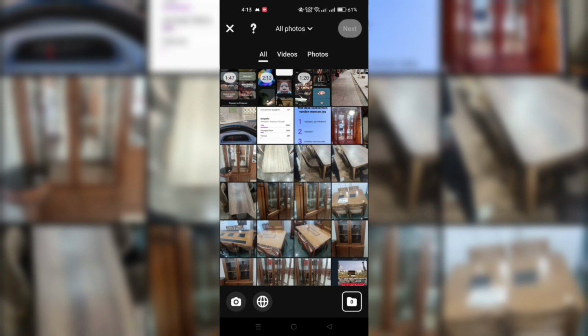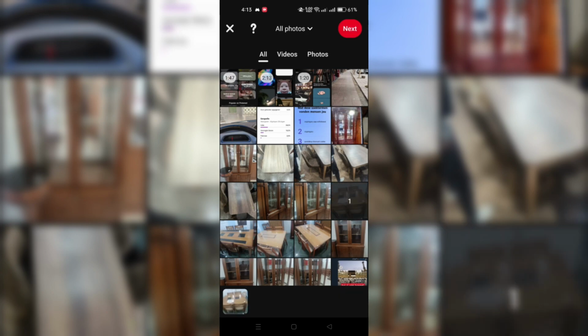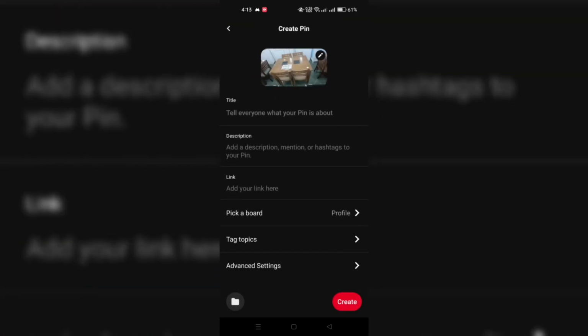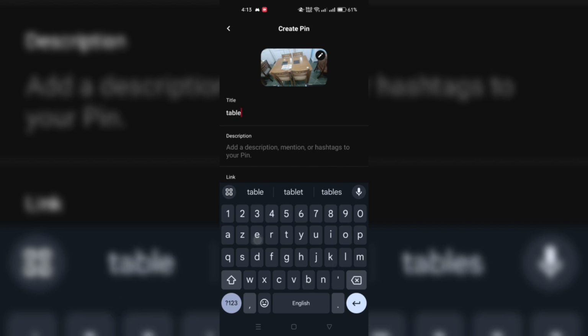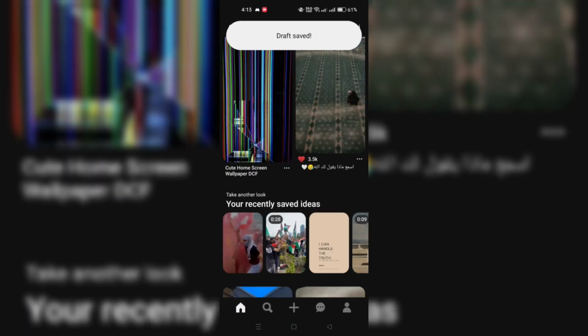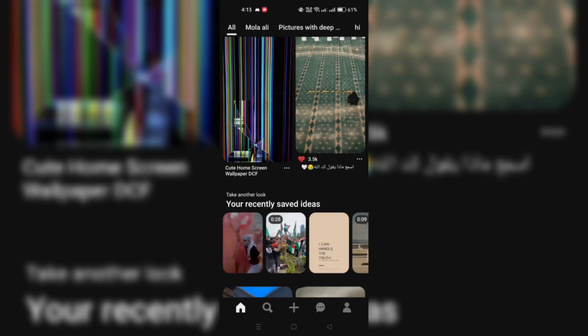3. Choose the option to create a pin and select one or more photos or videos from your device. 4. If desired, tap the media camera icon to record and upload a new photo or video. 5. Tap Next to proceed to the next stage of the pin creation.